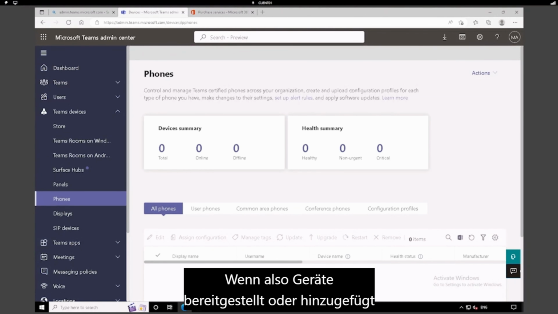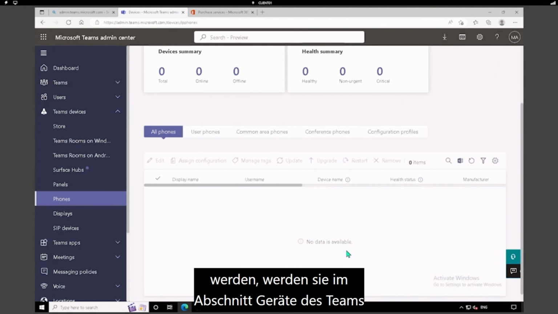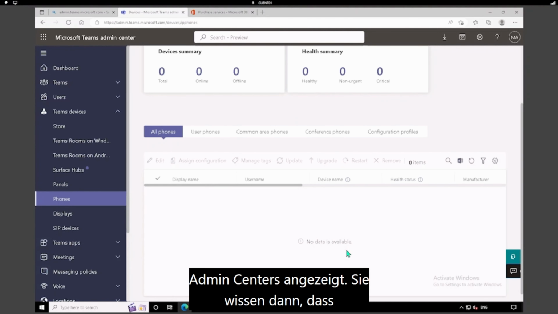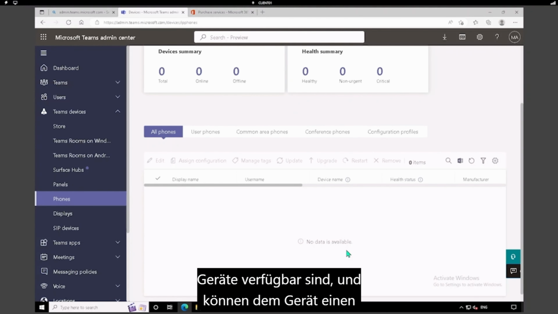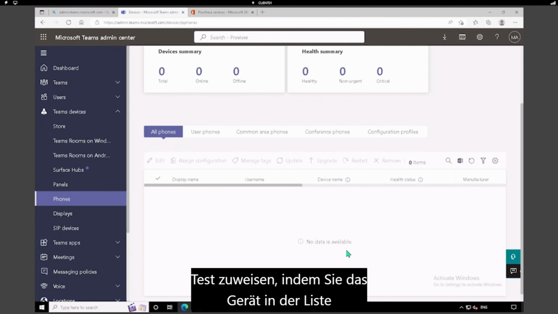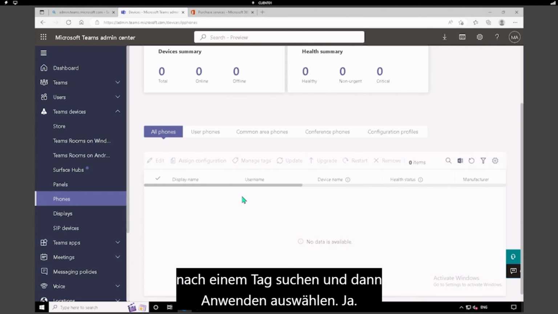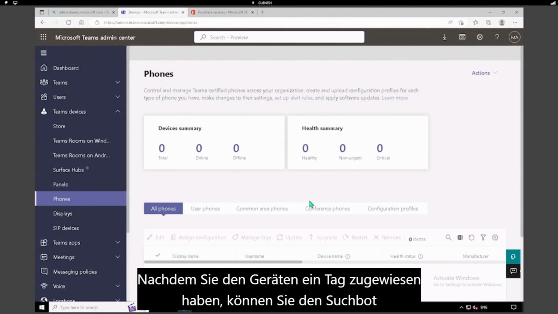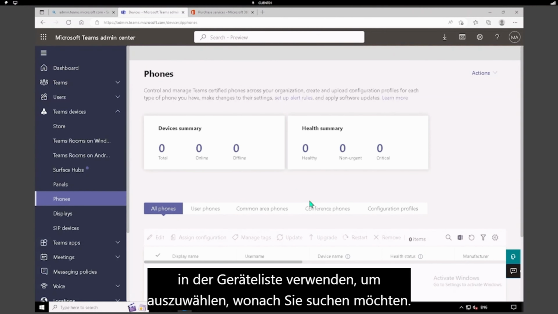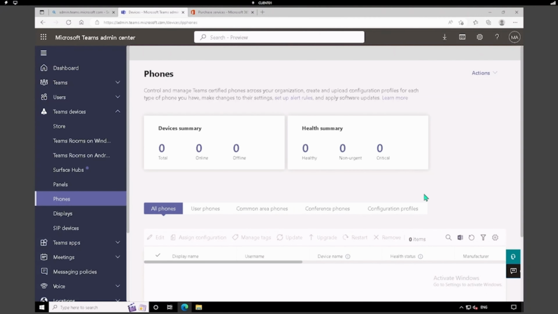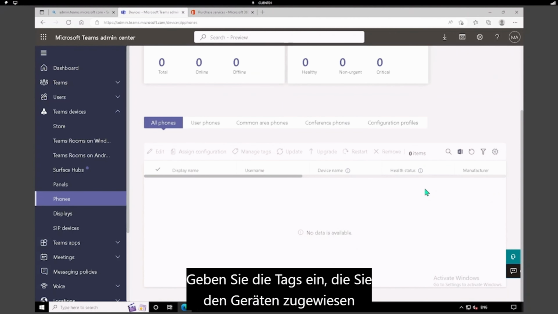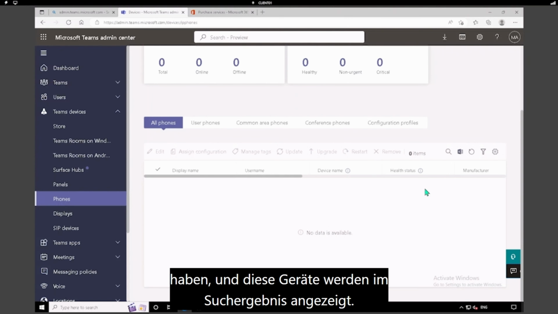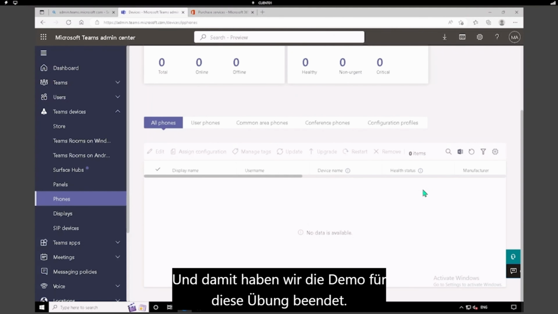So as devices are provisioned or joined, they will be displayed in the devices section of the Teams Admin Center. Although no devices are available right now, you can expect that after a device is added, you can then assign the tags to the device by selecting the device in the list, and then selecting manage tags, then searching for a tag and selecting apply. After applying a tag to devices, you can then use the search bar in the device list to select what you want to search by, and then choosing tags. Enter the tags that you have assigned to devices, and these devices will be displayed in the search result. And with that, we have ended the demo for this exercise.